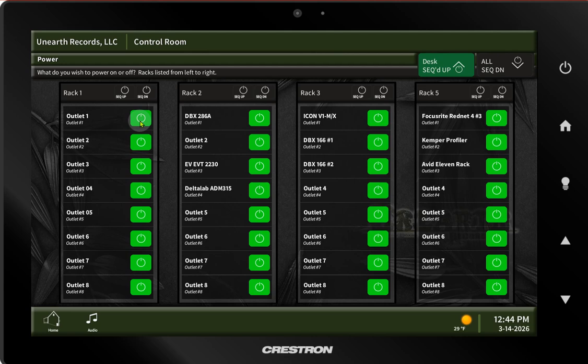Or if I just need to power cycle something real fast, I'm not going and finding what switch it's on. I can literally just click it off and you'll see it goes gray, and it basically tells me that outlet's off right now. That is a real time status of the actual outlet saying, hey, it is off. And if I click it back on, I just clicked it back on. So I can power cycle things really quickly and efficiently.